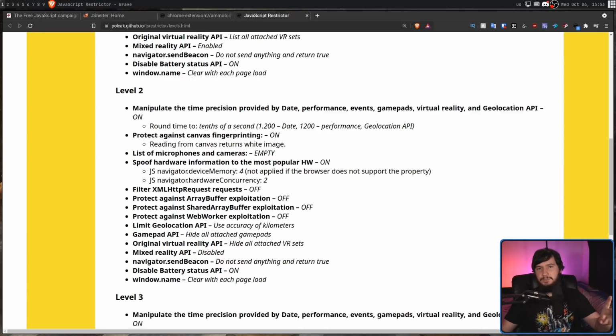The reason why you want to go and disable VR headsets and gamepads is having one of those plugged in is basically an extra data point to say this is this individual user.